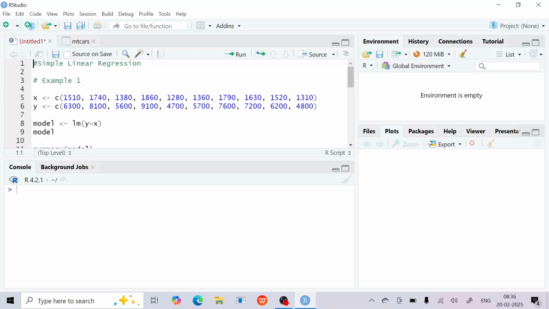Regression is a continuation of correlation. Suppose you have two variables x and y, say income and expenses. If they are correlated, if they have some relationship, then you can find one value given the value of another. This is called linear regression, simple linear regression.